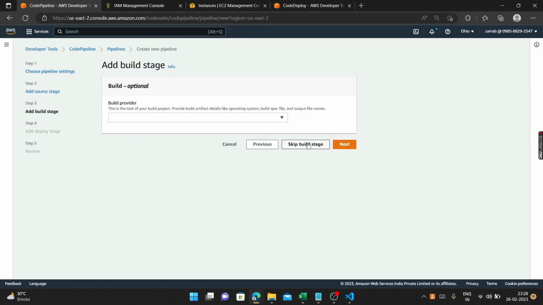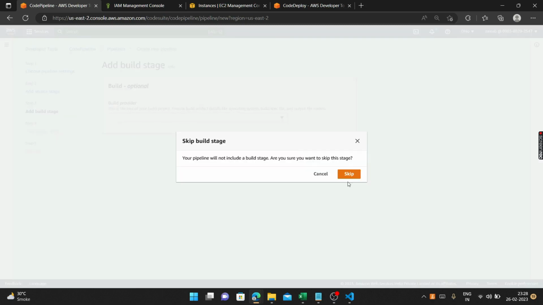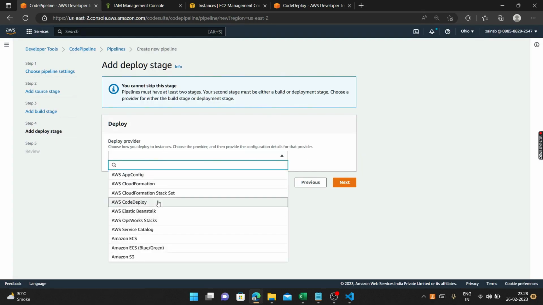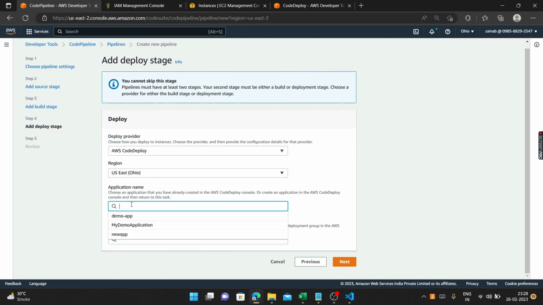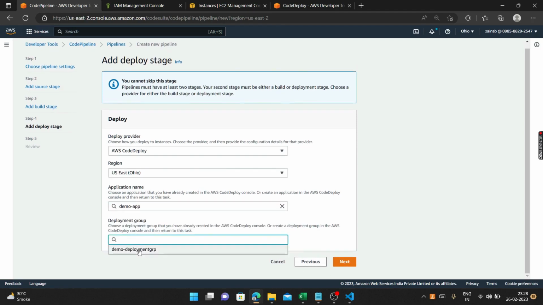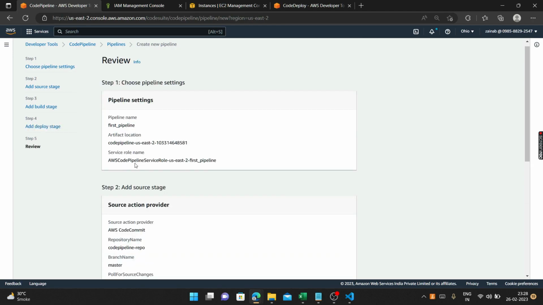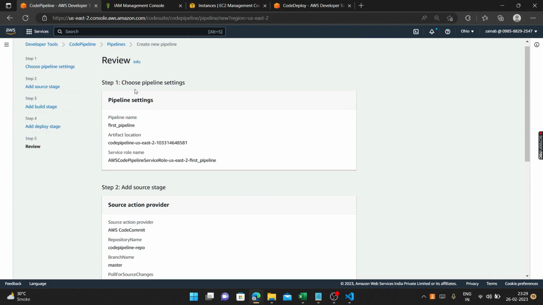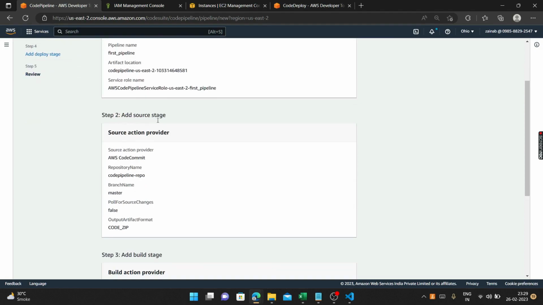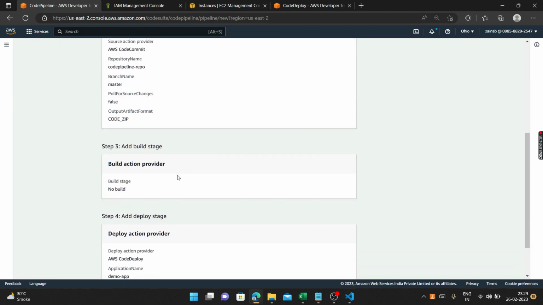Next, skip the build stage. We do not need this. Skip. Deploy provider is our AWS CodeDeploy. Region is Ohio. Application name is demo app. Deployment group is demo deployment group that we created. Click on next. Now we will review our pipeline settings. We have the name, and then the source stage is where our CodePipeline repo is present, where we have our source code.